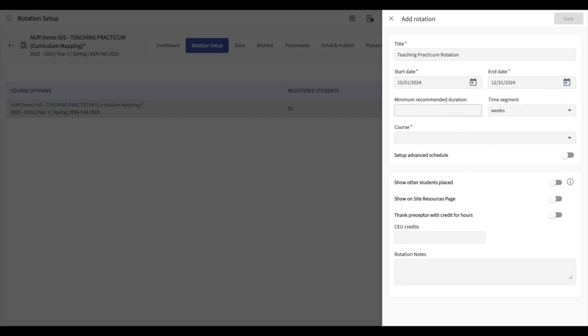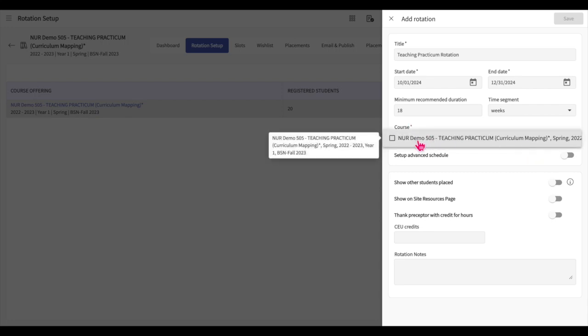In the minimum required duration section, include the minimum amount of time required for this rotation. You can change the option in the time segment section to indicate if this is a number of weeks, days, or hours. You will then need to select the course you are setting this rotation up for. If you are setting this rotation up for a placement group, you can select multiple courses to assign this rotation to.